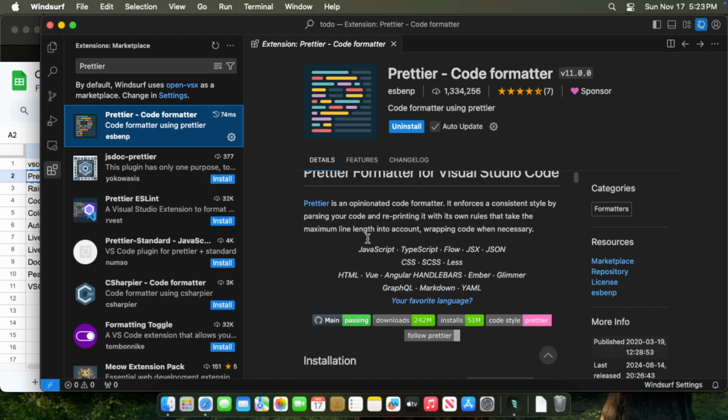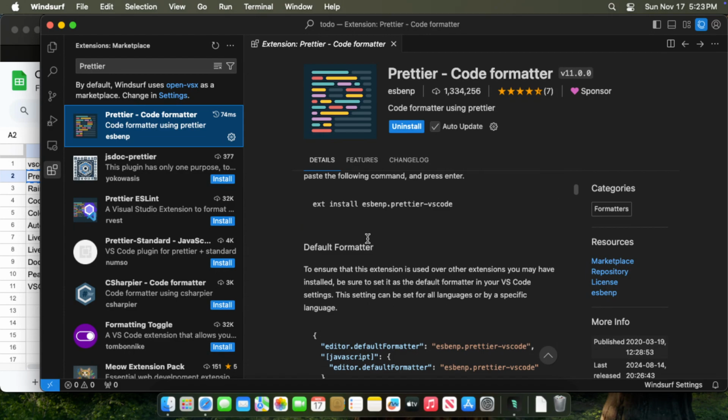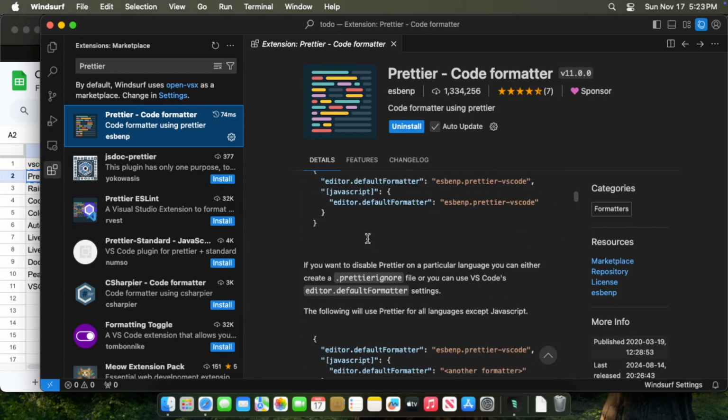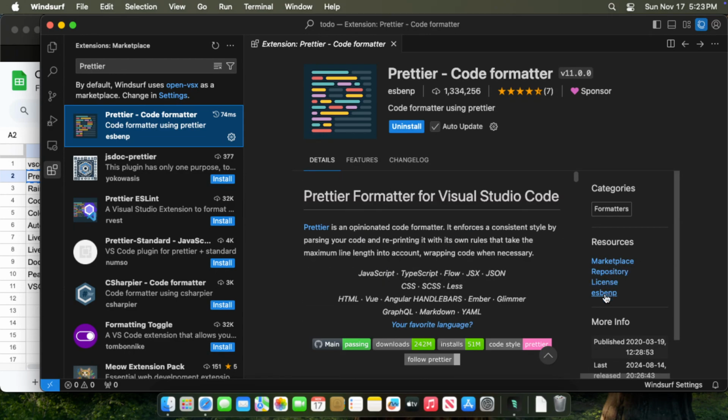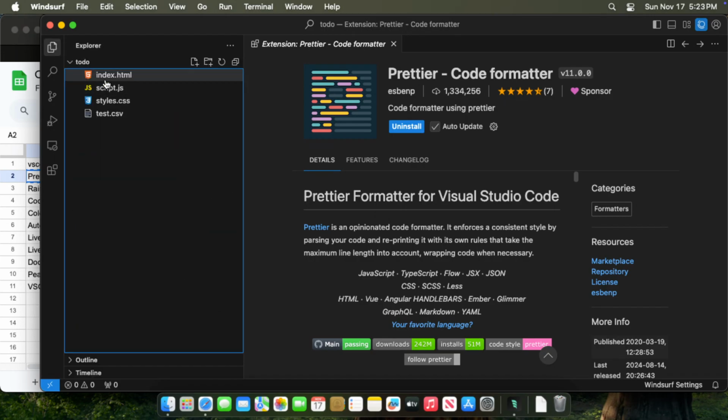But you also have a lot of information here. So the documentation, you can go through and read more about this. And they have resource links over here. You have features and change logs that you can go through and get a lot of details of what's going on with these extensions. So now we've installed Prettier. Let's see what Prettier does.